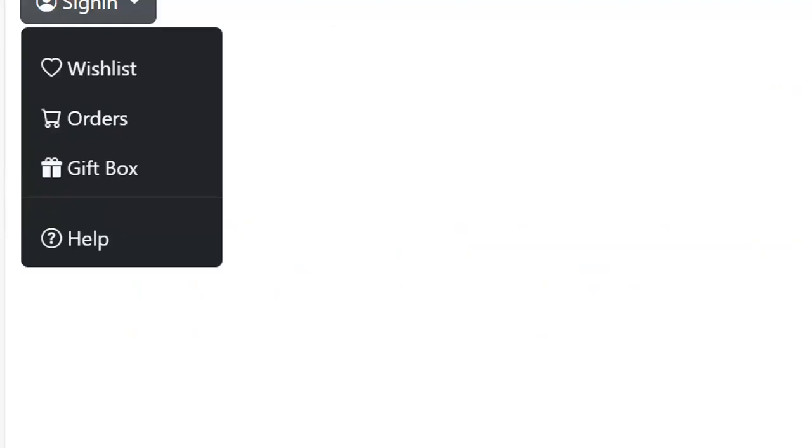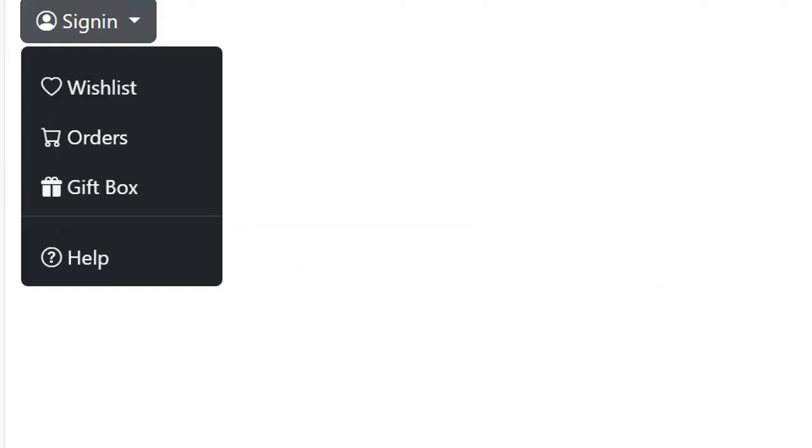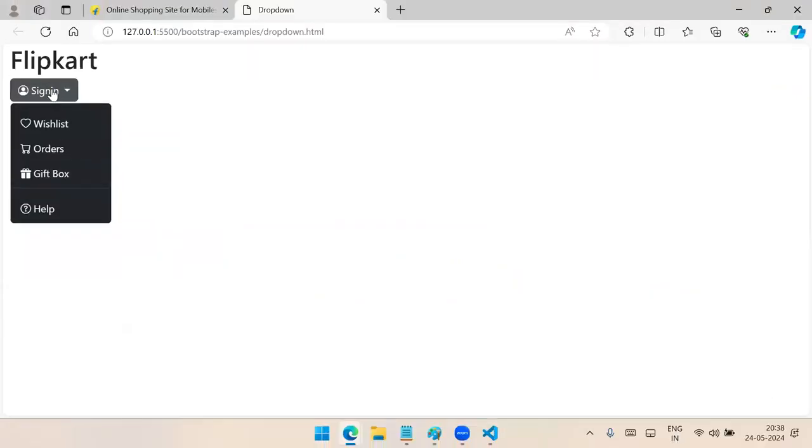The divider will come with a separator, a slight separator. After that, we will have some content. A separator means a slight line will come here. That is the divider. So that is actually the divider.